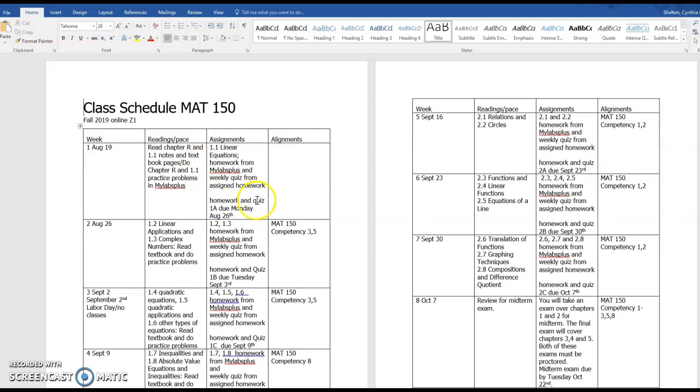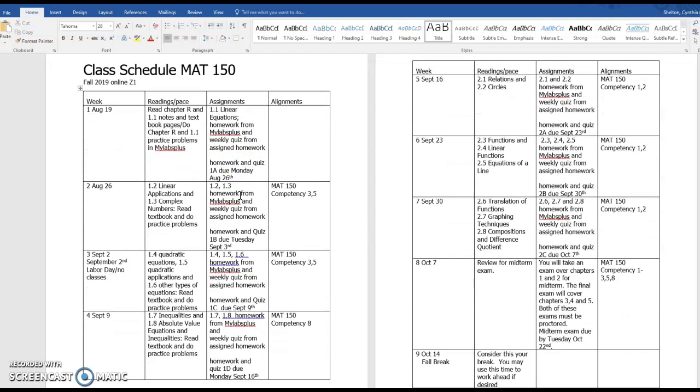Homework 1.1 and then quiz 1A will be due the following Monday. Most of my deadlines are on Mondays. And you can talk to me about that. I had to pick a day, but Monday seemed like a good day. It gave you the weekend, and plus Monday morning if you needed to call me and talk to me about anything that's going on. We'd still have Monday to get things lined out. So due dates are usually on Monday.